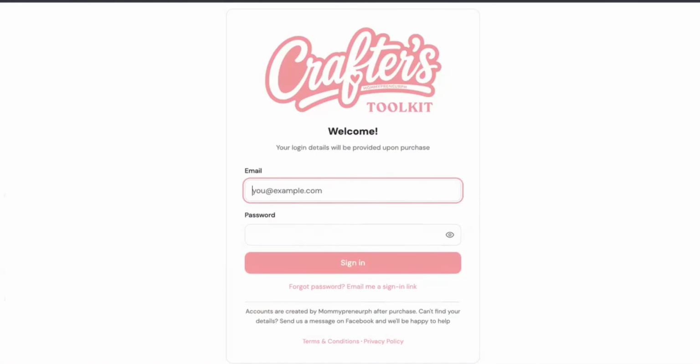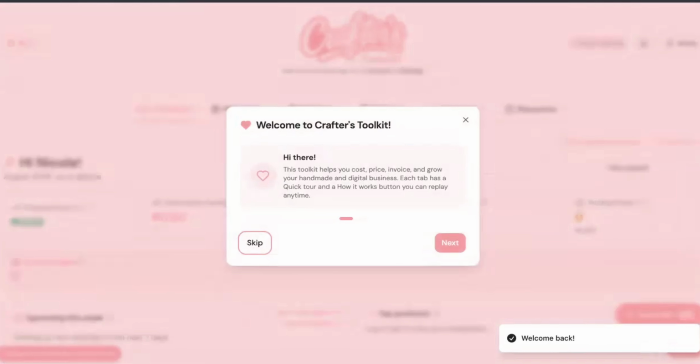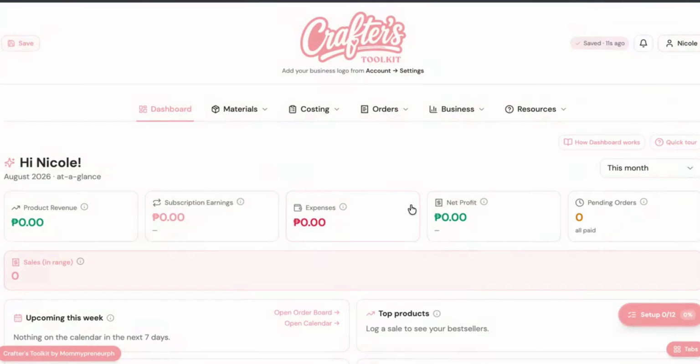So once you've purchased the toolkit, we'll create an account for you and send your login details by email. Use the email address you provided during the account creation, along with the temporary password included in the email. When you log in for the first time, you'll see a quick welcome message. After that, you'll be taken to your dashboard.